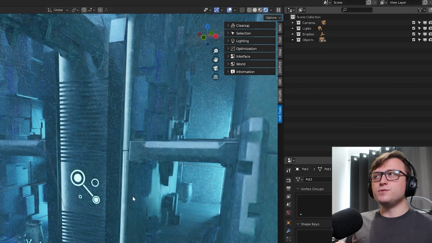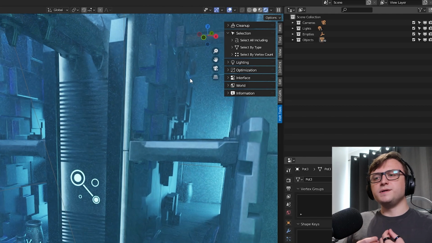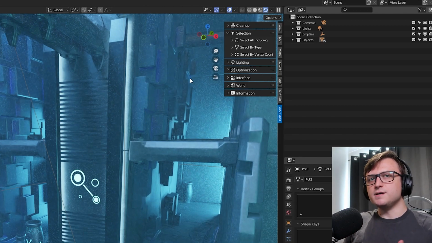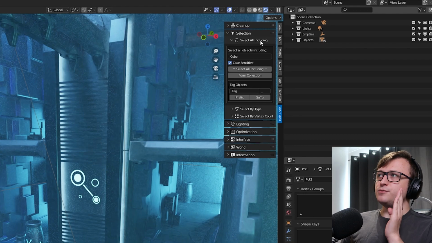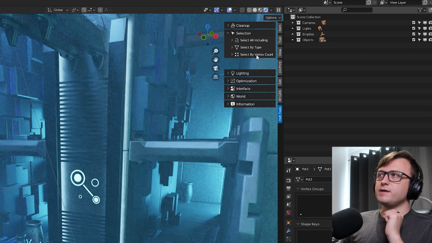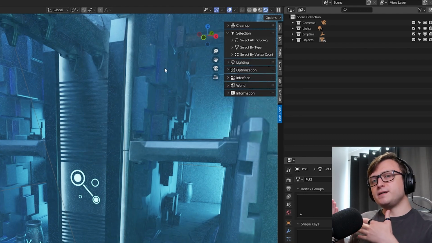Okay, so now we're coming to the selection panel. This one is for doing some more complex organizational tasks. So the subpanels are select all including, select by type, and select by vertex count. So the point of this is to make collections based on different queries or conditions.